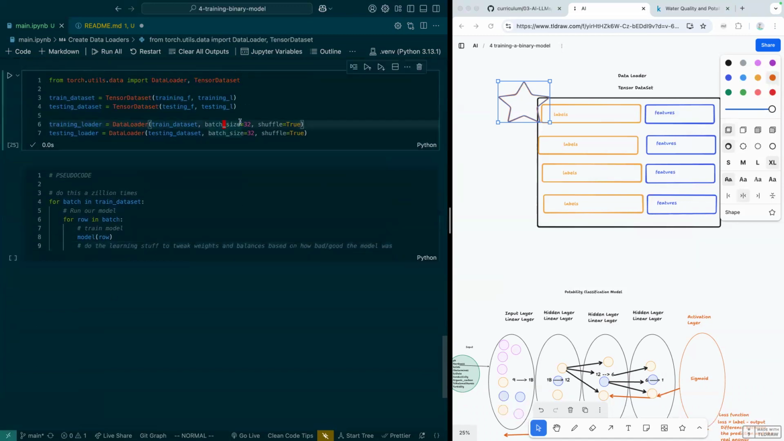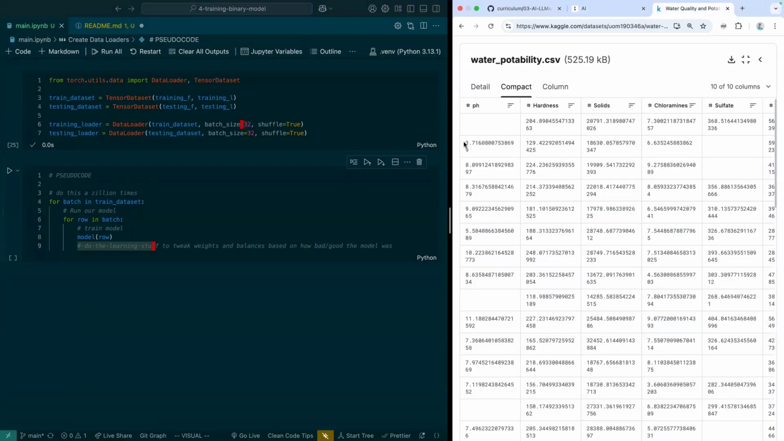And so batch size says how many rows of data are in a batch? Because some of this learning stuff, with optimization functions and backpropagation, it probably doesn't make sense to do it after literally every single row going into our model. Because that's not a lot of data. You know what I mean? You want to get a nice little sample size.